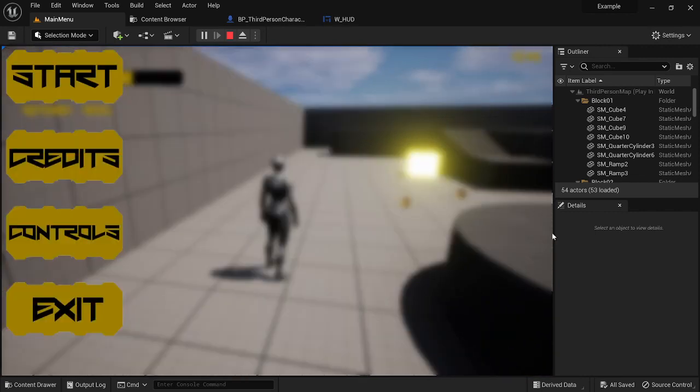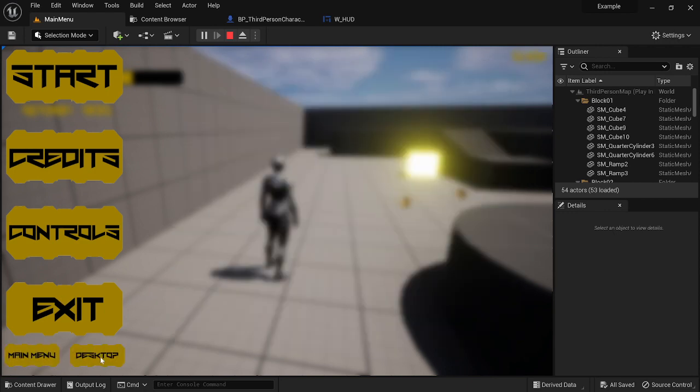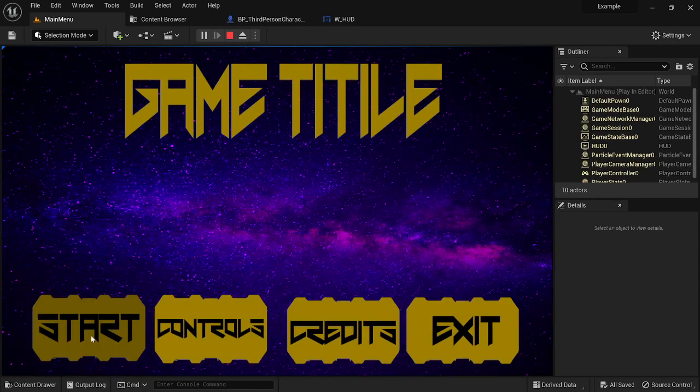I'll also show you how to create a pause screen so that you can pause the game. And I'll show you how to create a bunch of different systems within these widgets that you can use for your games. So that being said, let's get into it. I'm going to show you everything you need to know about widgets in Unreal Engine 5.